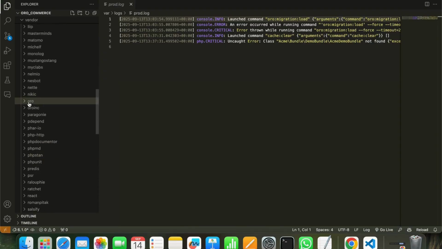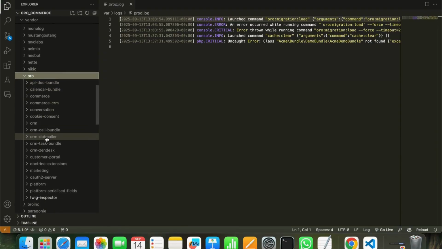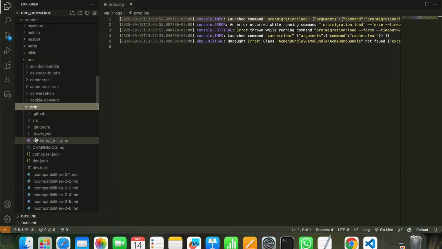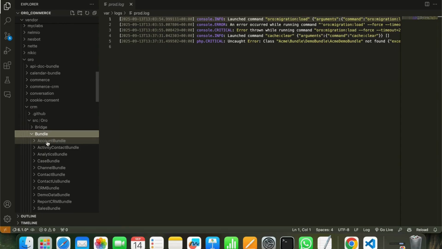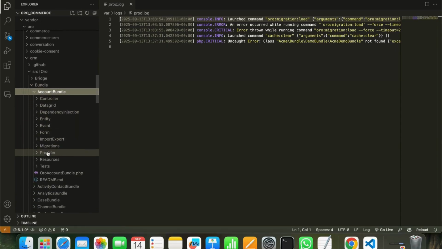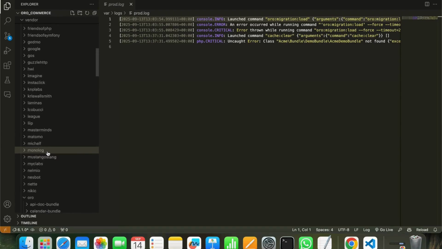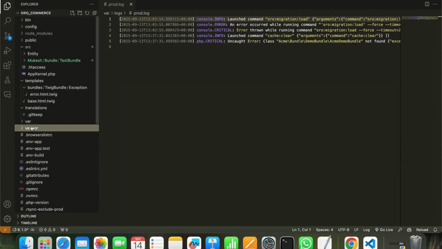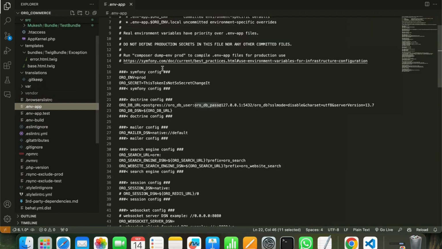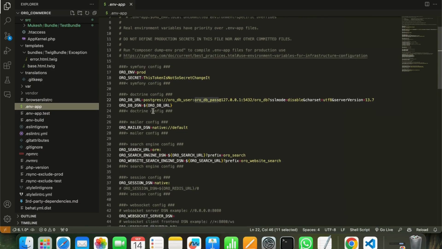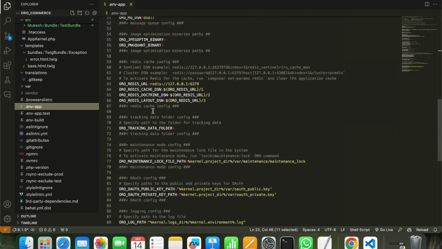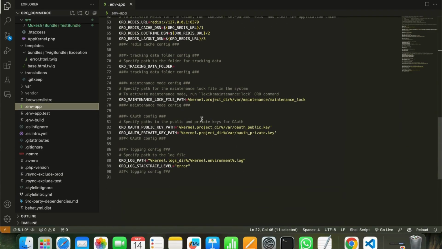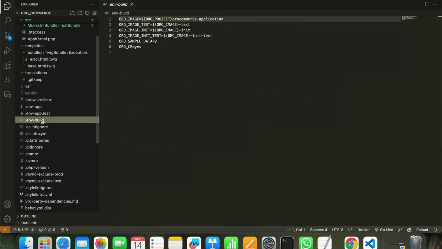And here we have the Oro folder, which has all the bundles and modules Oro has developed. Okay, so just exploring the Oro bundles. Here you can see all these things. And then .env-app, this is the entry point where we keep the database configuration and all types of configuration, Redis and so on. .env-build, not much used.